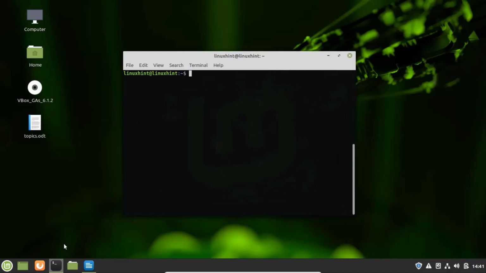Terminal consists of two things. One is the shell and the other is the terminal itself. This is the shell where we write the commands and it communicates with the operating system. And this whole window is called the terminal.